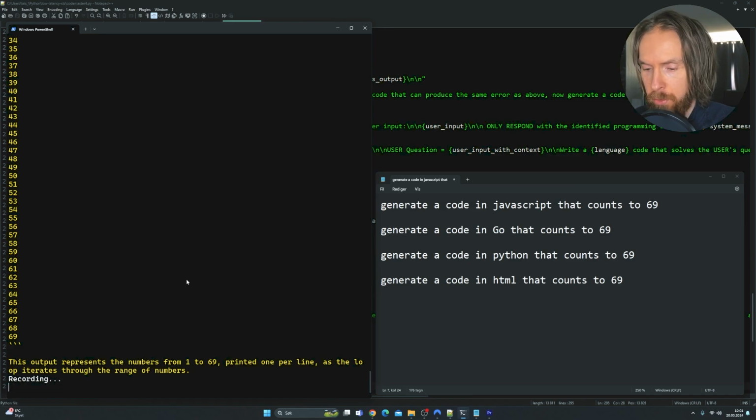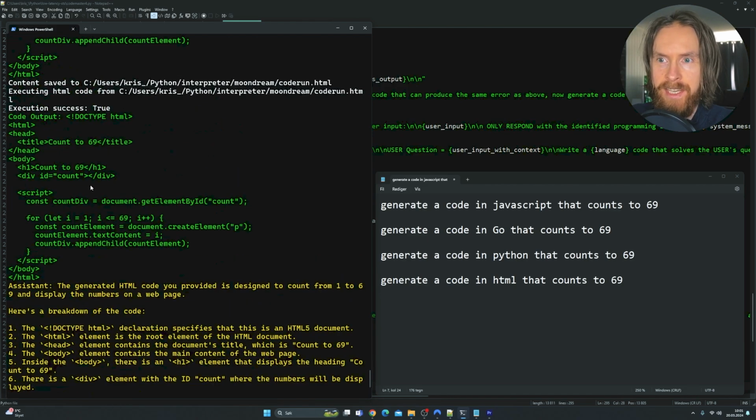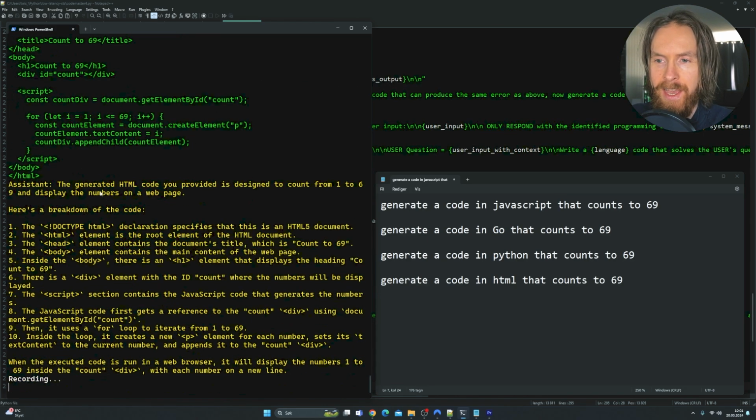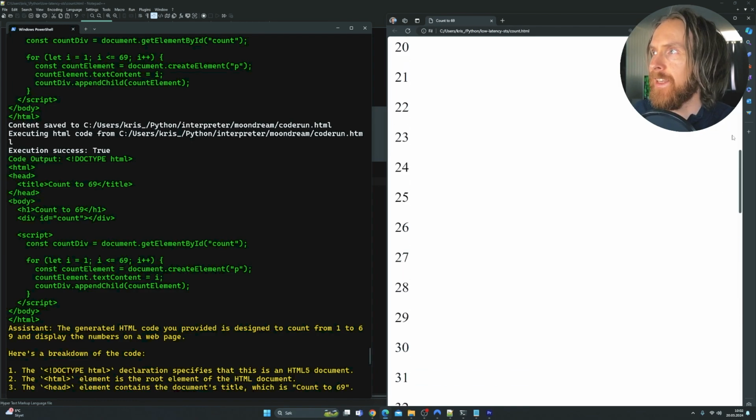Again, well done. So the last thing is to generate a code in HTML that counts to 69. Okay, so I don't know if we have any way to execute this, but let me open this and see if it worked. But yeah, very good. We changed from JavaScript to Go to Python to HTML without any issues. So every single extension worked and every single extension compiled. So yeah, I'm very happy. Okay, so here is the HTML, by the way. Count to 69. And yeah, I guess that worked.